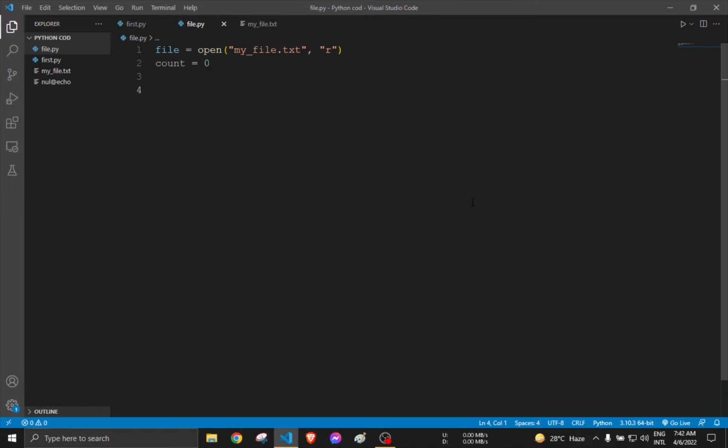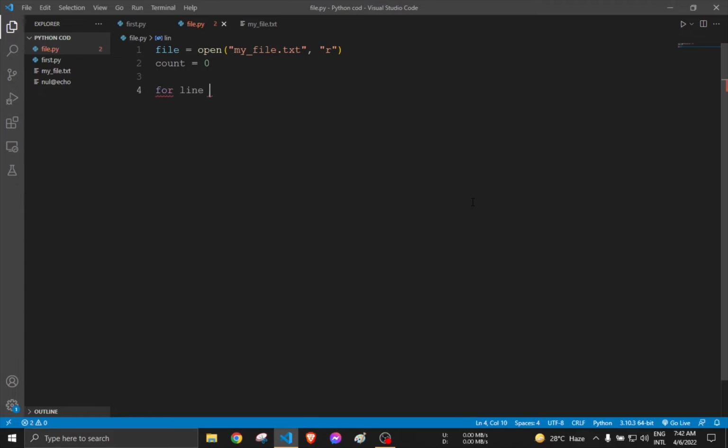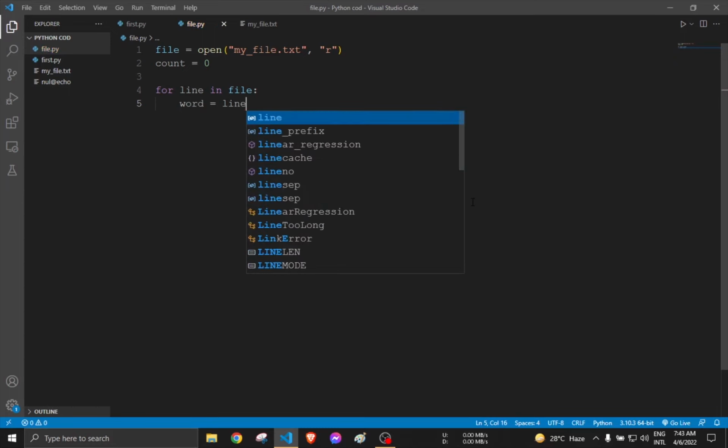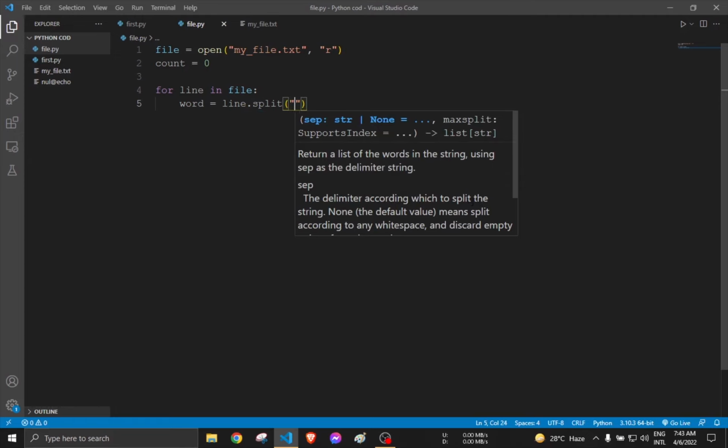Now we use a for loop. So it is for line in file. So we iterate over each line in the file. Now we declare a variable named words, and now we split the line. That is why we use line dot split. Split is a function, and its default parameter is whitespace.